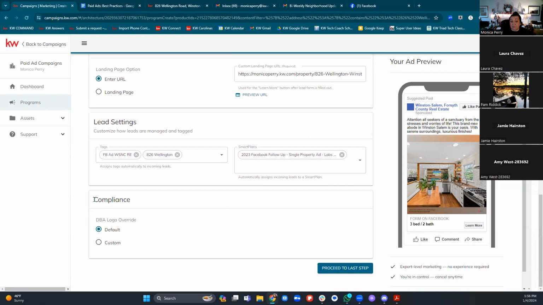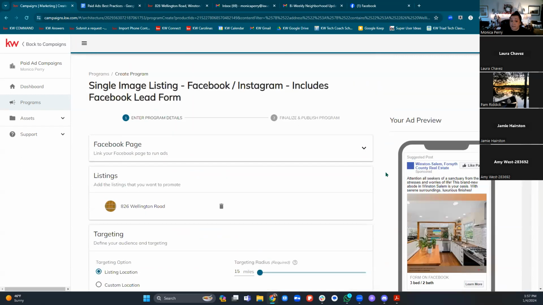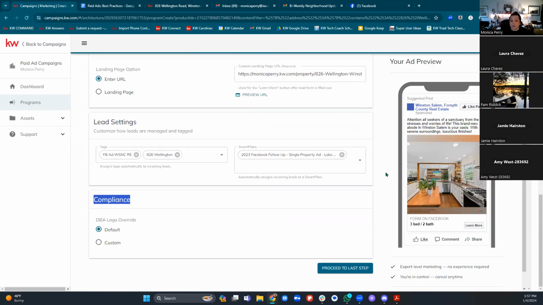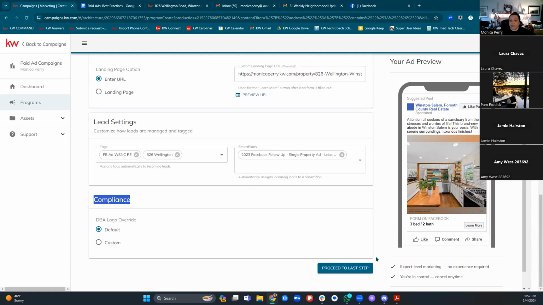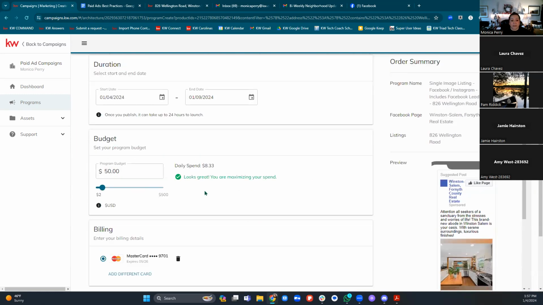Then all I have left is my compliance down here. It's defaulting to the logo that's in my marketing profile. I know that you guys are probably on a smaller screen than me, but in this preview, you can barely see where it says KW Elite down here in the lower right corner of that image. That's my compliance logo, and it's already good to go. Okay. So talking through this took me a little bit to show you guys how to do it. But once you've done this, I can get this process done in about 30 seconds, literally. And then I just proceed to last step. And how much money do I want to spend? When do I want it to start?